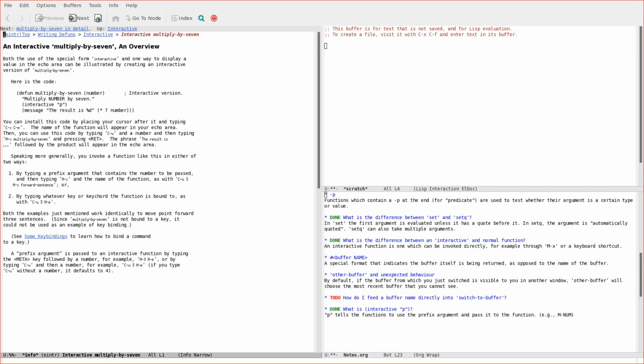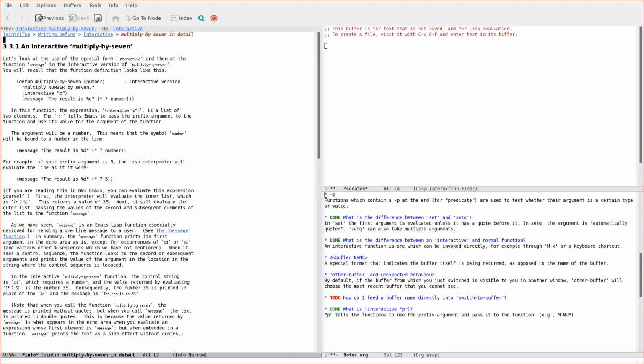You install this code. Speaking more generally, you invoke a function like this in either of two ways: by typing a prefix argument that contains the number to be passed, and then typing meta-x and the name of the function, or by typing whatever key or key code the function is bound to. So both the examples just mentioned work ideally to move point forward 3 sentences. Since multiply by 7 is not bound to a key, it could not be used as an example of key binding. A prefix argument, et cetera. Alright. Let's go over this because I'm not 100% switched on about this. So let's go back over this, even though I'm pretty sure we've already gone through it last time.